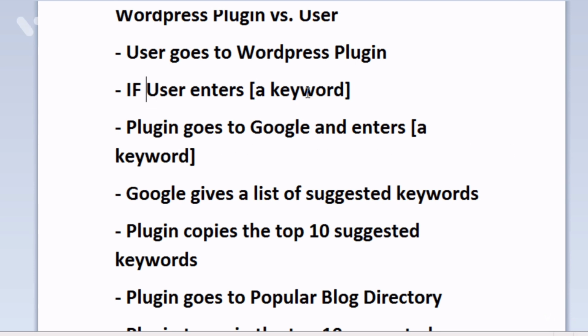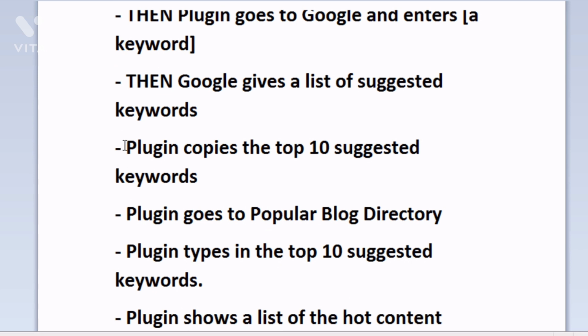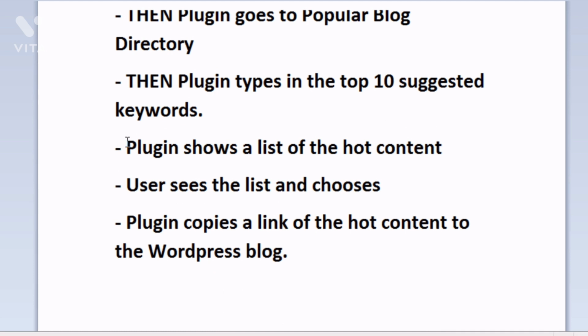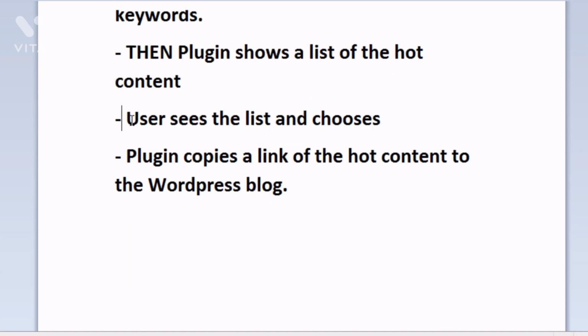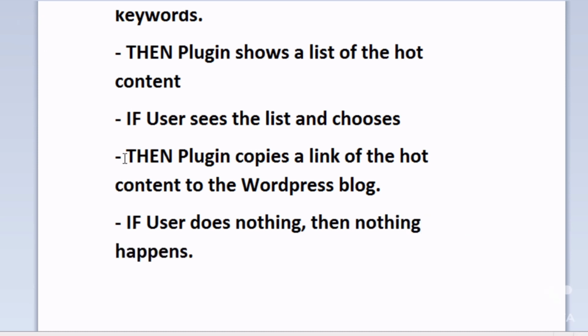But we can say if that happens, then the plugin does this, then this, then this, then this, then this, and then this. Then if user sees a list and chooses, then this. Now obviously if user does nothing, then nothing happens. So it's pretty self-explanatory. Most of the time that's the case. So we're pretty much done now. That's all we need to do.